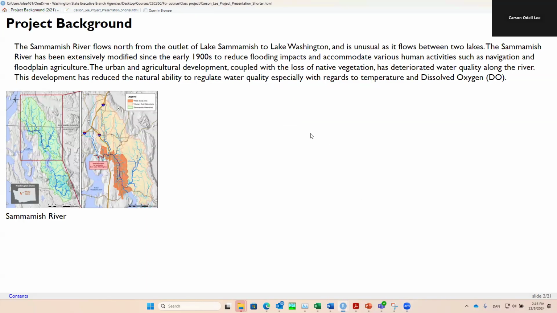A little background, I'm doing this on the Sammamish River, looking at some water quality data that'll be used for a model. The Sammamish is unusual as it flows between two lakes, the Sammamish Lake and Lake Washington. Since the 1900s, there's been a lot of development there, and it has caused some real problems with the water quality, especially with regards to temperature and DO.